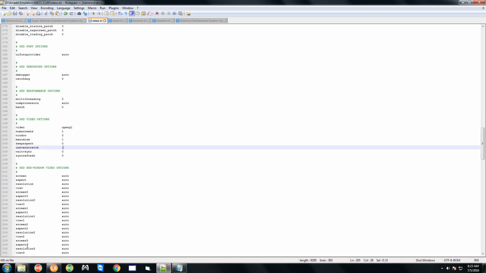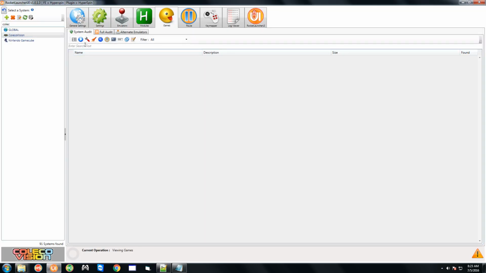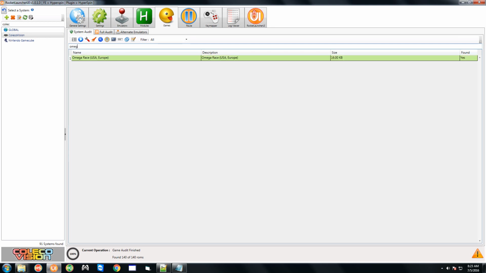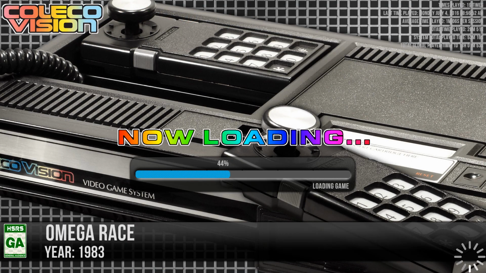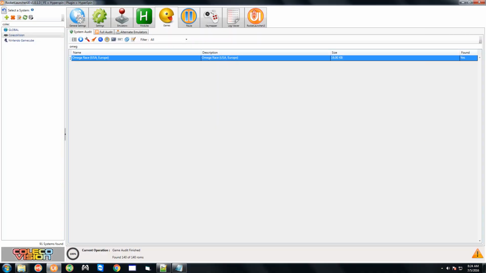So now, if we go back to Rocket Launcher, let's go to the Games tab for ColecoVision, Play, to audit, and let's look for, I like doing Omega Racer. Here it is. We're going to start that up. Now you can see that it has the correct aspect ratio because the bezels are still enabled. So now we're going to exit.